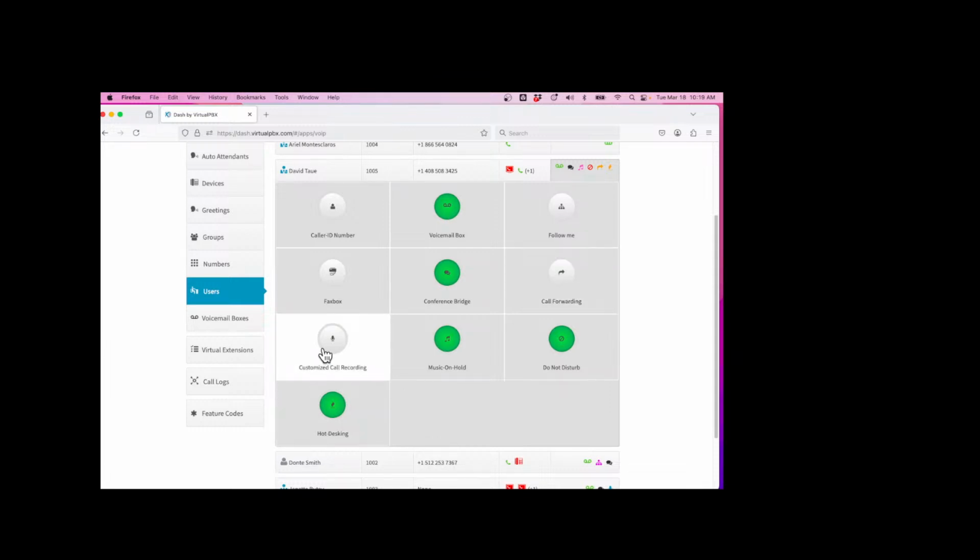Customized call recording allows you to record inbound and outbound calls for the user. Music on hold lets you upload your own .wav or MP3 file to be the hold music file specific to this user. Do not disturb lets you put a user on or off do not disturb. And then hot desking allows a user to log into the VoIP phone that they're sitting at. So this is for a shared office environment or a situation where people don't have a set desk that they sit at every day.